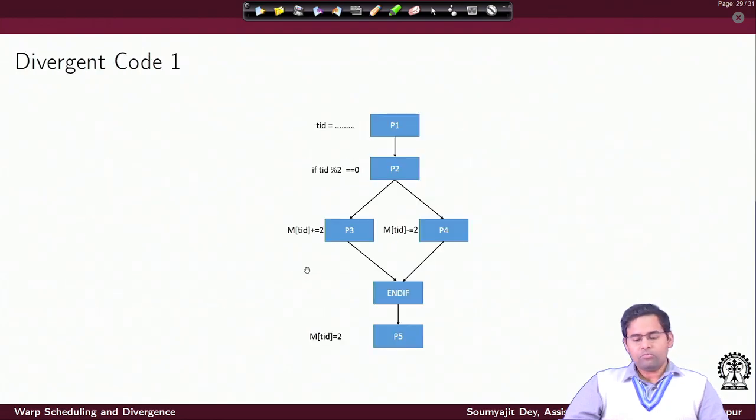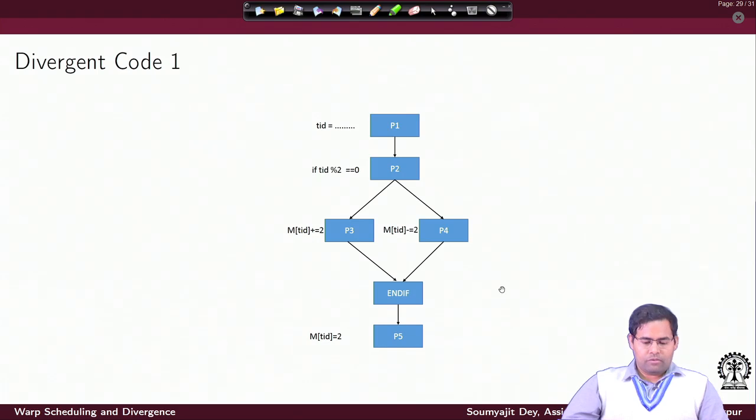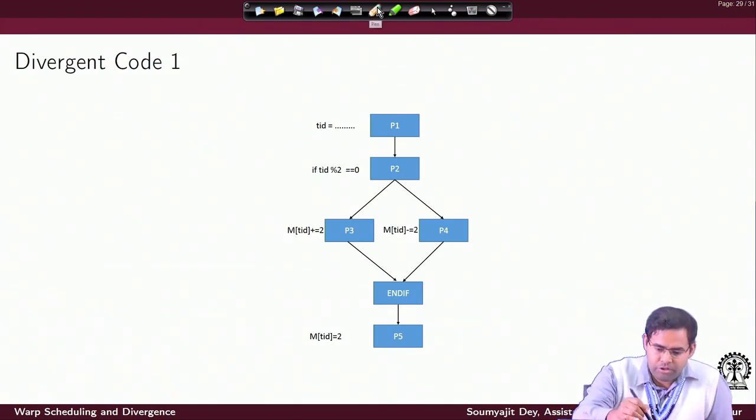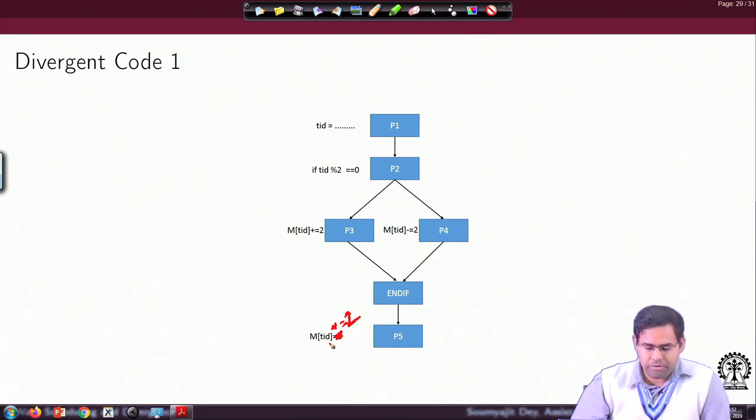So, here I have P1 followed by P2, the branch where that is the if condition, if TID % 2 is 0, and then I have a fork here to P3 or P4. Some threads would go in here and some threads would go in here, and once this if condition ends, I have the thread synchronization together, and then I have all of them executing P5, that is this operation. So, I believe this actually should be star equal to 2 here, right.